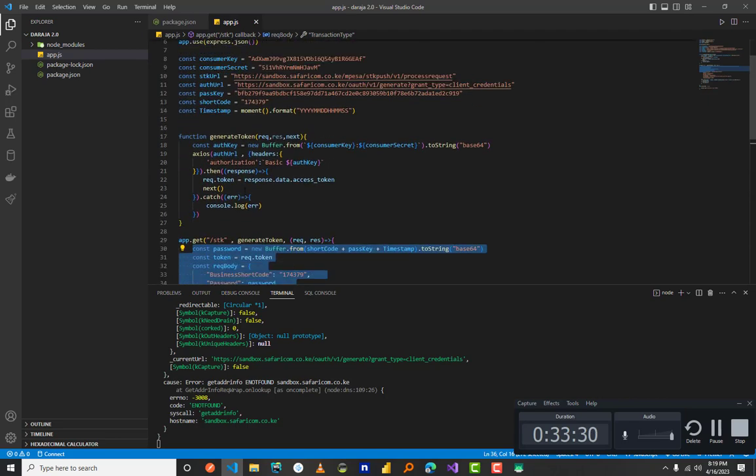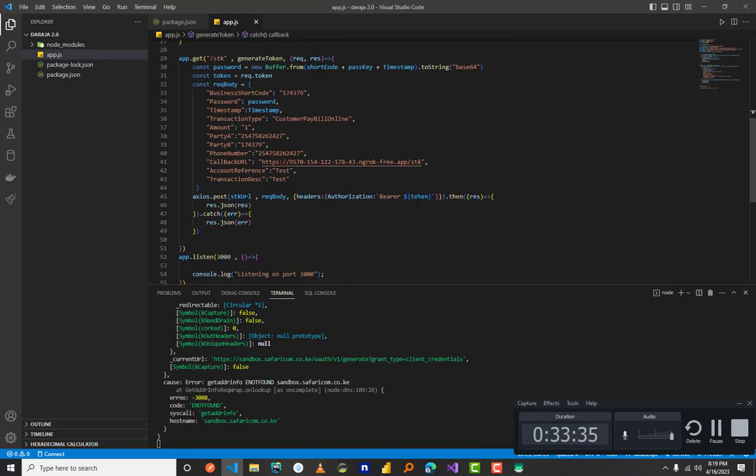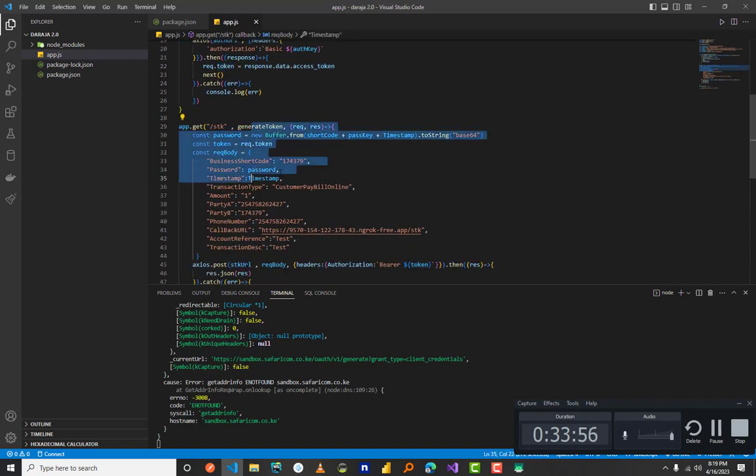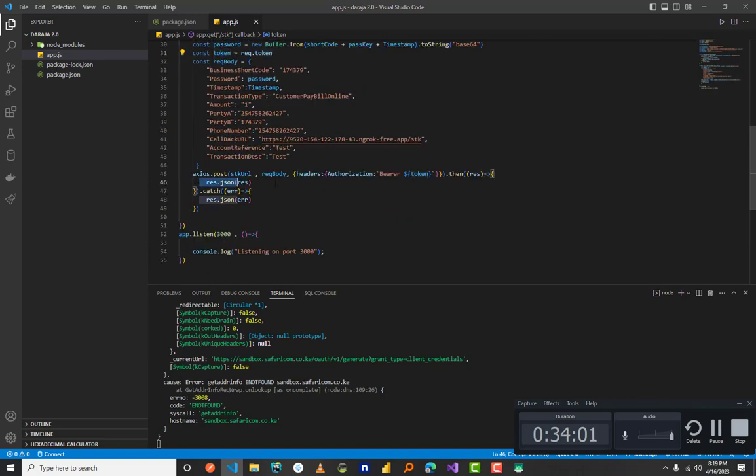So in order to make an STK push, we need a token, which is an access token that is generated in this function by making a request to the auth URL over here. Then you get a response which will contain the access token. Then I stored it inside the request, in a variable called token. Now when we are here, we can access the token over here. Then we make our request over here.